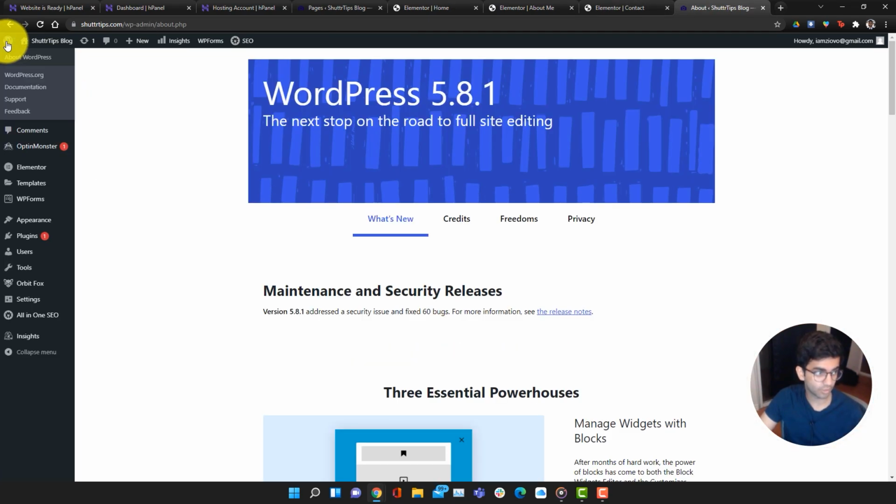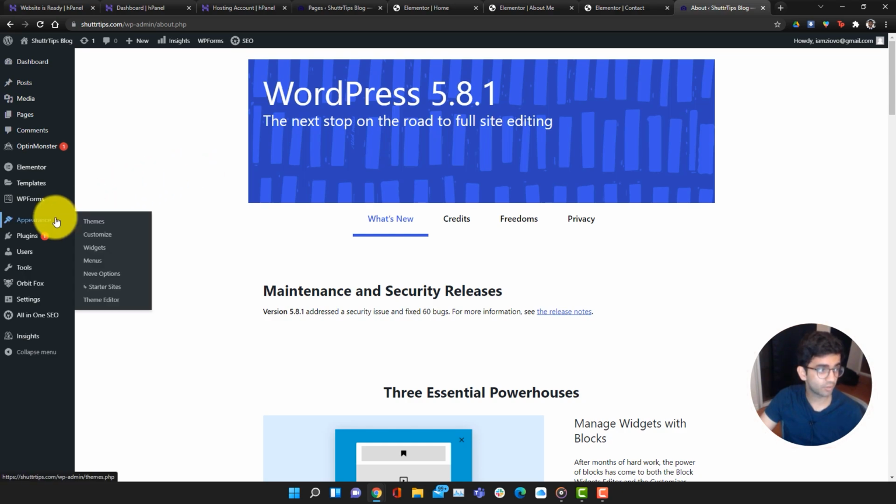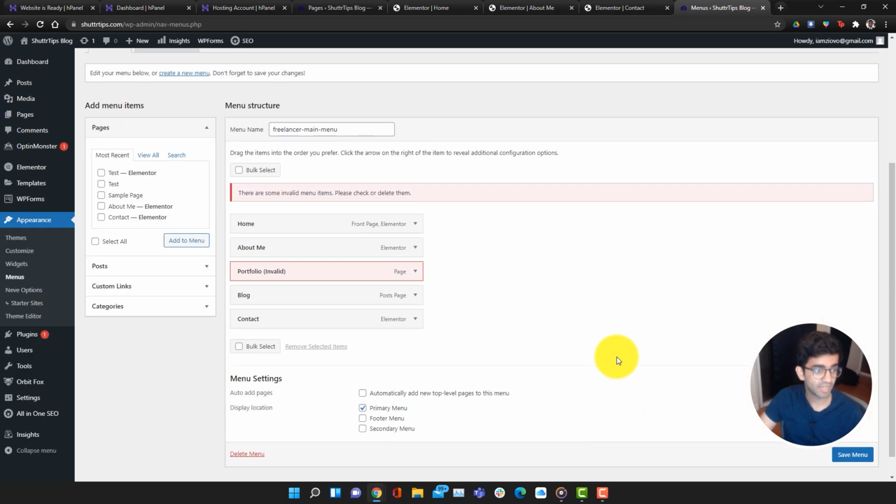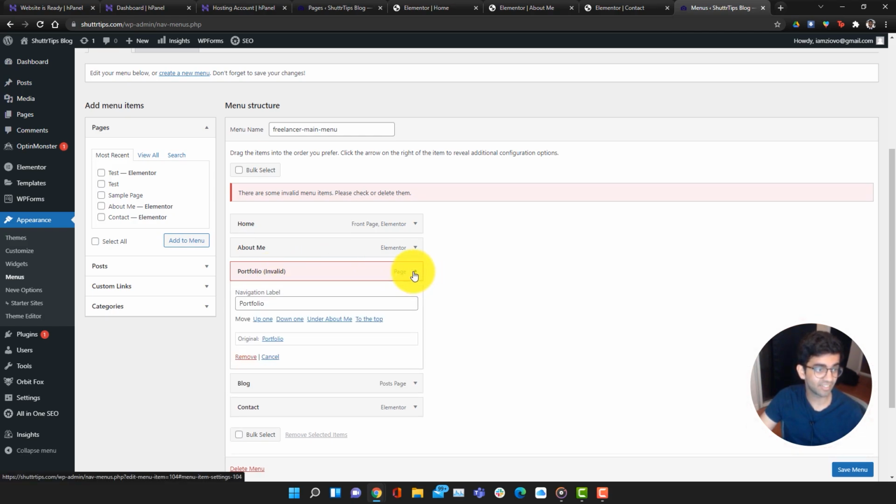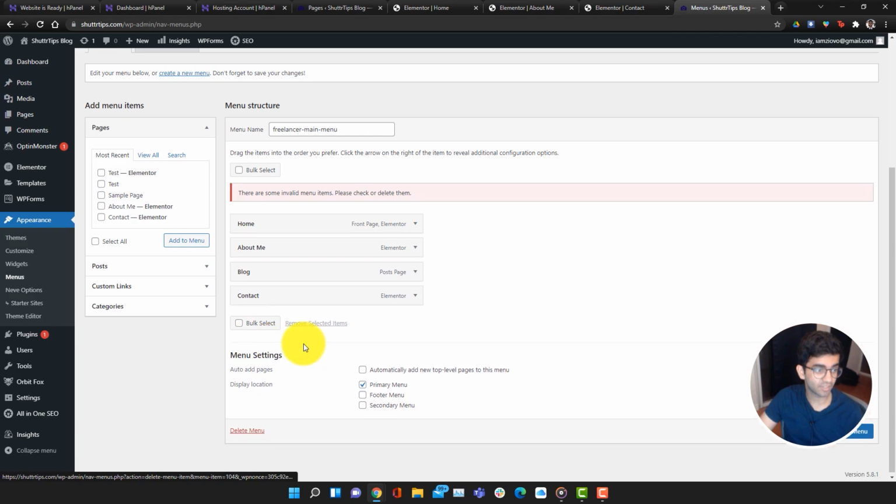So we're just going to click on the logo. Once we're here, we're going to go into appearance, and this time we're going to go into menus. As you can see, we have our main menu over here. Now, because this portfolio page has been deleted, it says it's invalid, so I can just click on it and click remove.